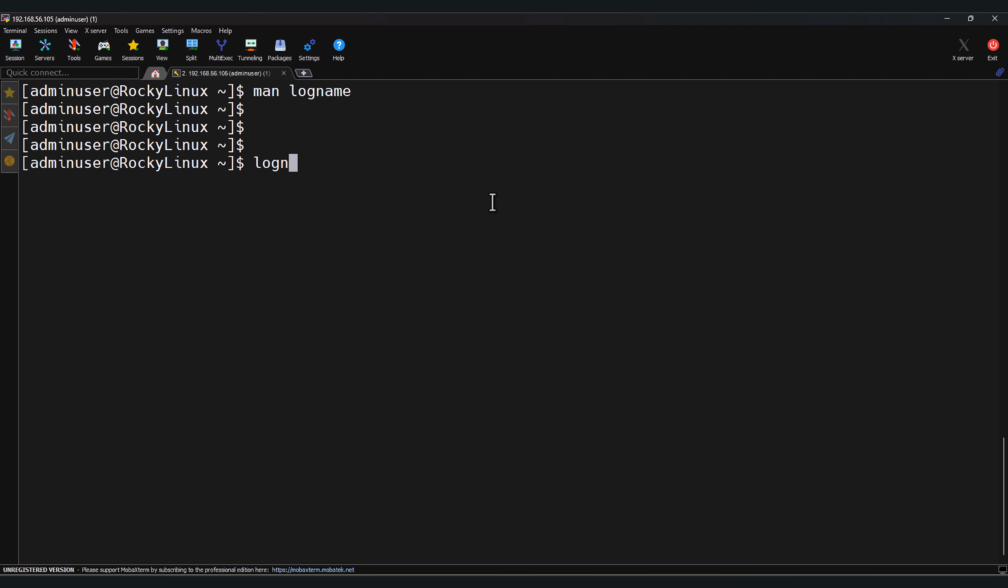Run logname. This will output something like admin user, as I have logged in with the admin user to this system. Here, admin user is the name of the user who logged in.